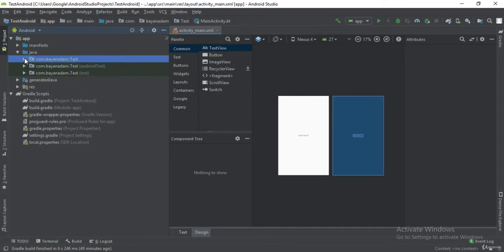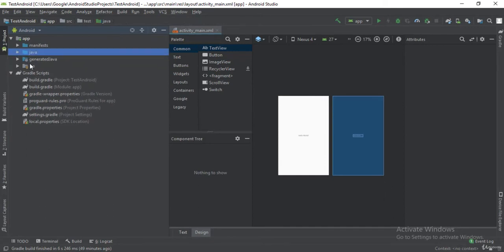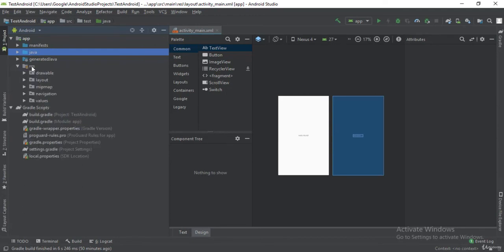I'm going to close it, close the Java as well. Let's ignore this generated Java, because it's not for us, and go inside the res folder and expand it. As you can see, it contains some folders that you need to understand very well. The first one is the drawable folder, which holds all the images. For example, all the images that you will see in your application will live inside this drawable folder.